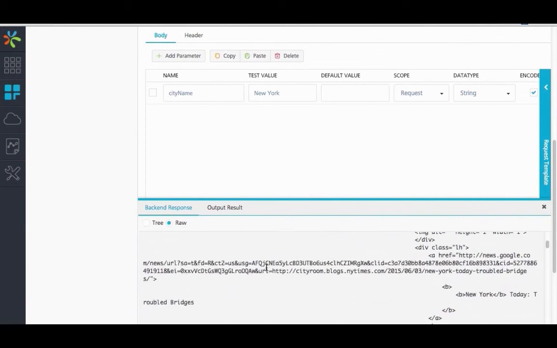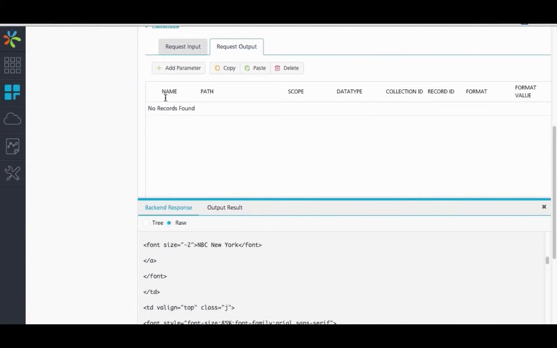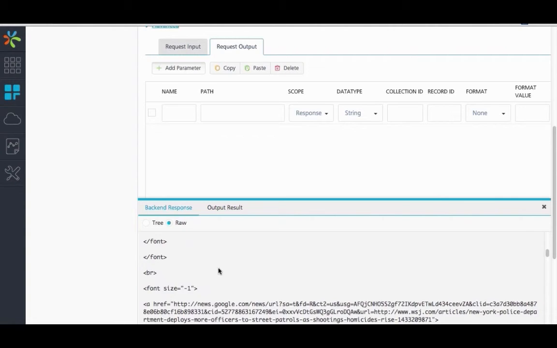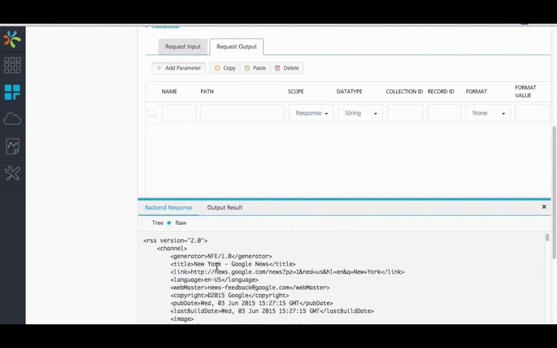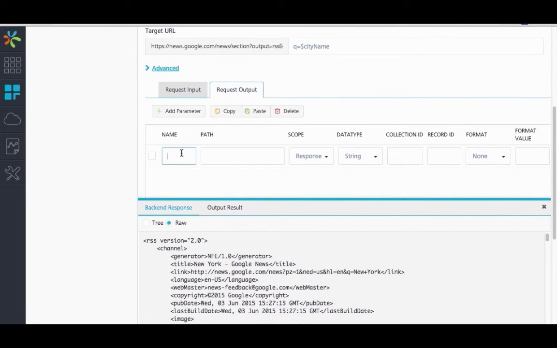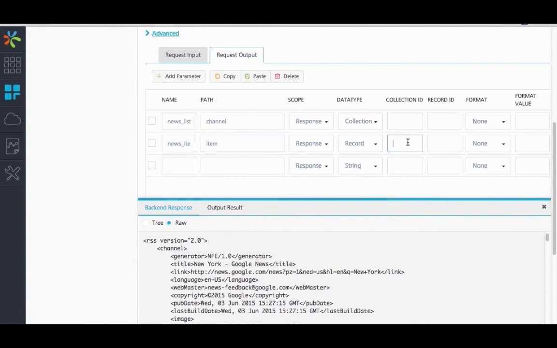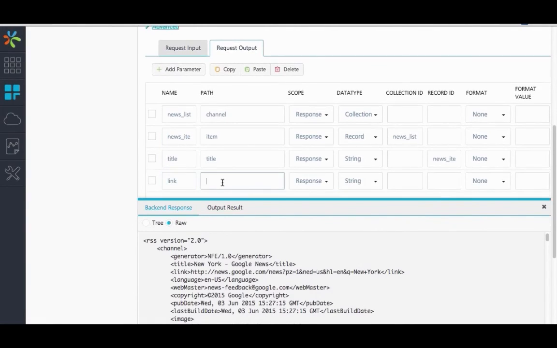Then in the response, the request output, we're going to define the XPath again. You can see at the top there are a few buttons that say copy, paste, delete. You can go back to that original operation and copy all of those XPaths and paste them in. In this case, we're just going to type it all again. I sped it up because we don't have much time to get through all of this. But as you can see, each operation can specify and parse out different data from the back end if it wants to.